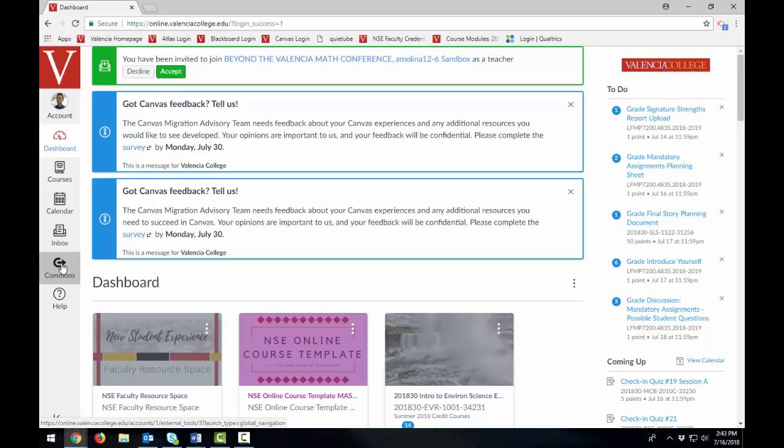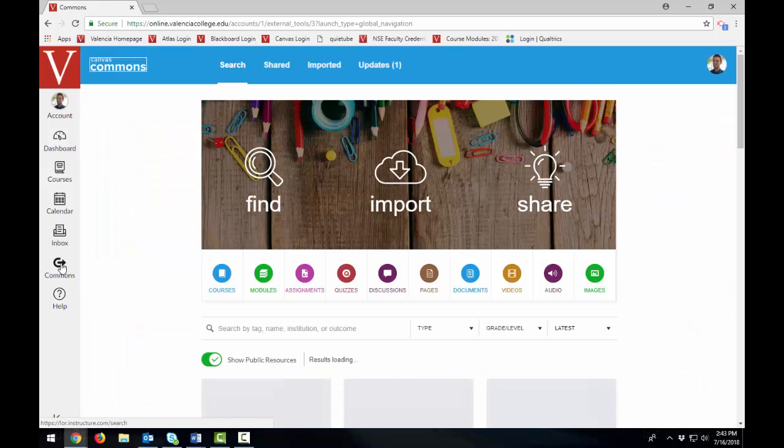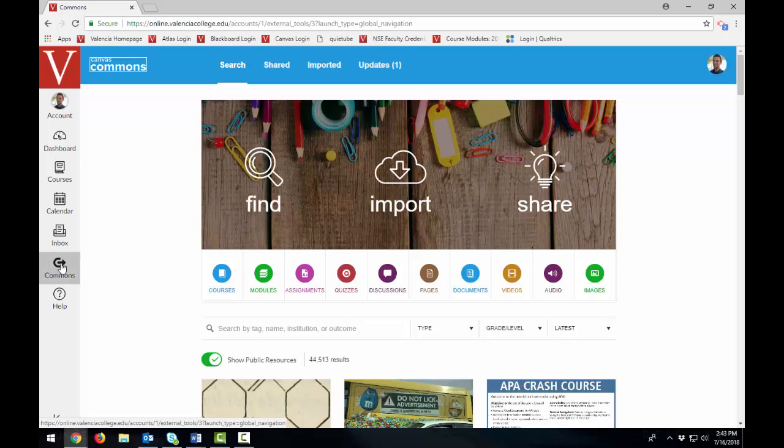So select Commons, and you'll be prompted to authorize this tool. It's just Canvas asking if you want to integrate your account with this tool. So it's not going to automatically share your content on the Commons. You'll still have to give permission for that. But this authorization is just you saying you want to use this tool.